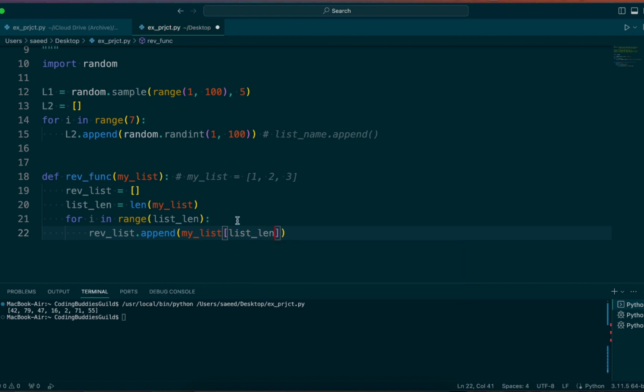Is that correct? I don't think so. List len, here we have 3 elements, and that would be 3, right? But as we told you, Python uses 0 indexing. So this is index 0, this is 1, this is 2. If you go my list 3, it says, well, we don't have that. I don't know what it is. So it's supposed to be list len minus i, minus 1, right?